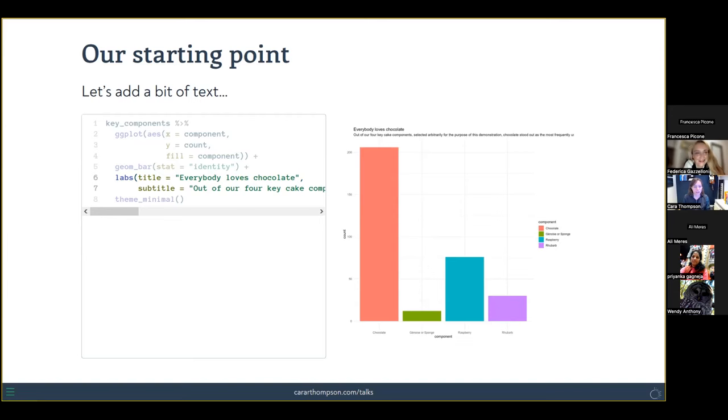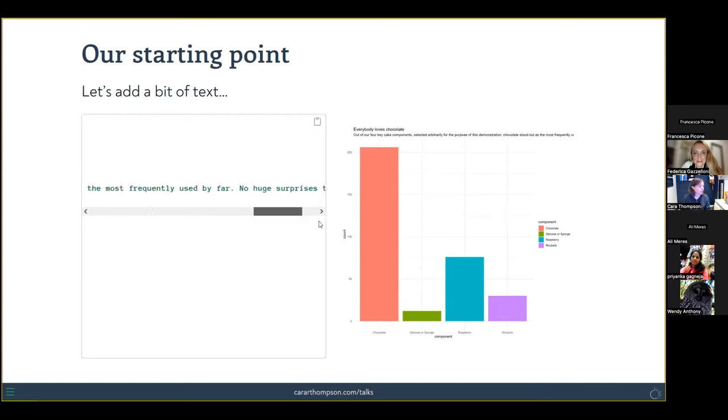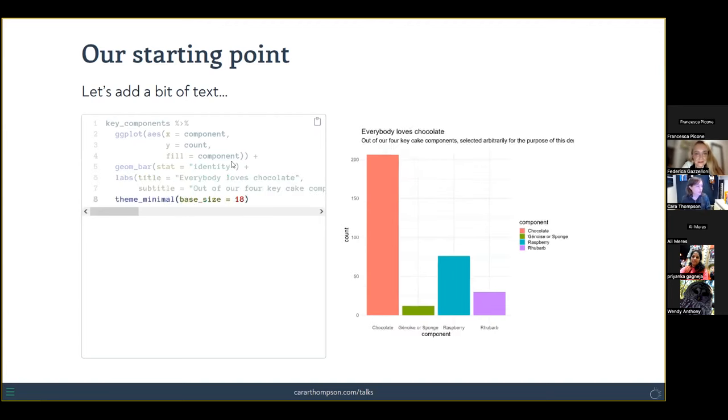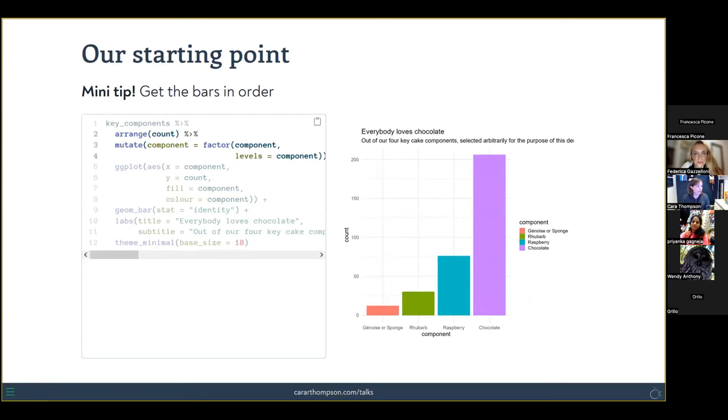So I've added a title and a subtitle, which is quite long. Oops, as you can see in here, if I scroll along, it's a long subtitle and it goes off the edge of the plot, but don't worry, we're going to fix that later. So we've got that sorted. I'm going to make the text size a little bit bigger, and theme minimal has a really handy feature in that you can specify the text size using the base size argument. So we've gone from the default, which I think is 11, to 18 here. And then we're going to set our bars in a sensible order.